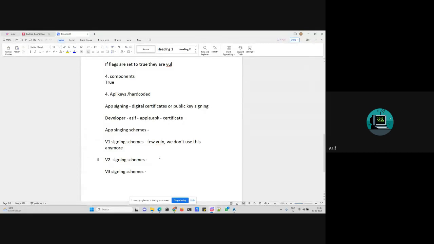Okay, the second thing is the v2 signing scheme. The v2 signing scheme was used till Android 7.